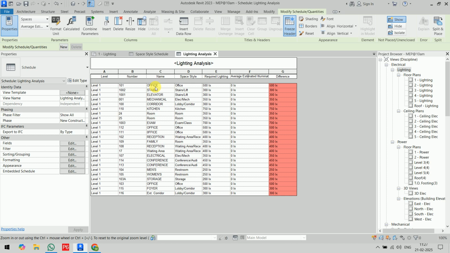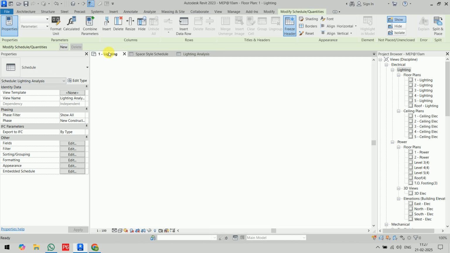Now the thing is, you can go to the first one. At level 1 you have 101 office, because all the spaces you have created are on level 1. At every floor we have to create the spaces, so according to the levels you can differentiate. So let's come back to the floor plan.